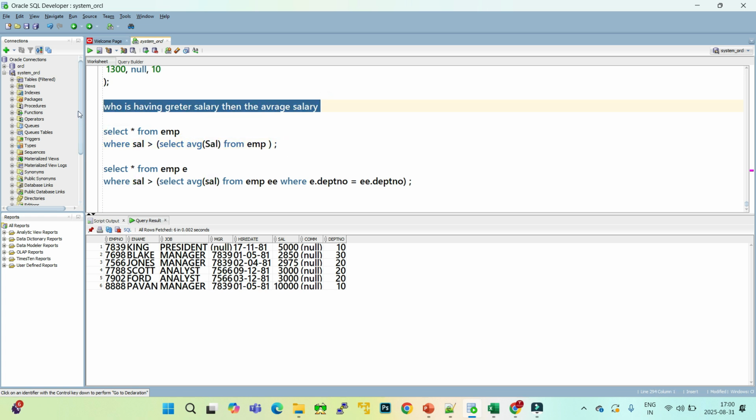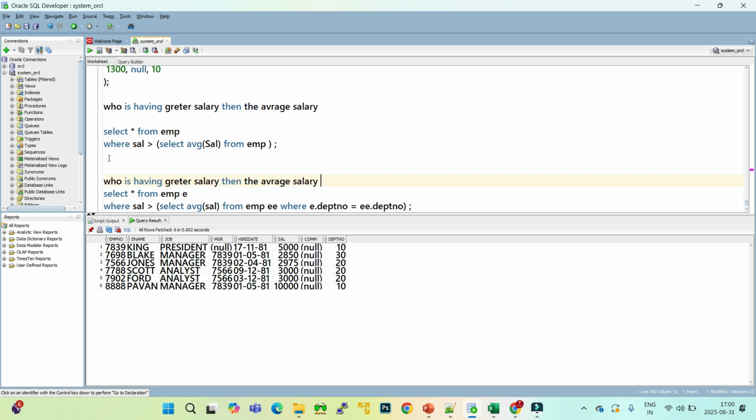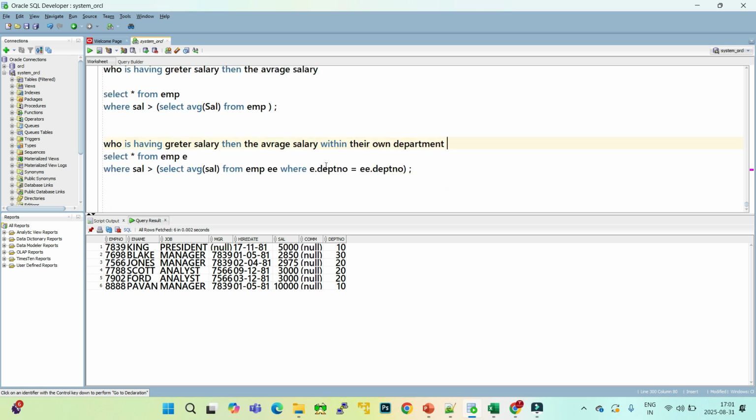Now if I change the question in this way: who is having greater salary than the average salary within their own department, right? That means I am not comparing this salary to the average salary of the entire table. I am comparing against the average salary within their own department, segment wise, group wise, right? And that's where you write this correlated subquery, right?